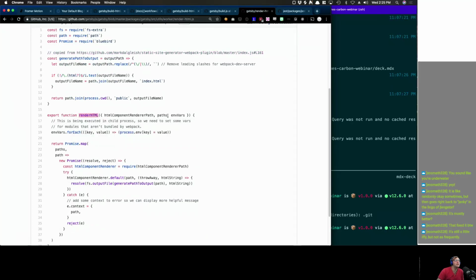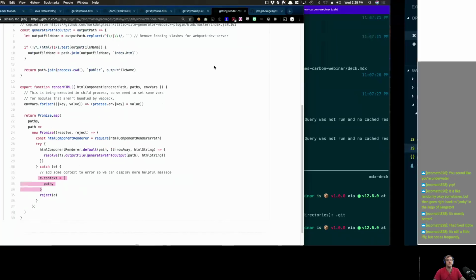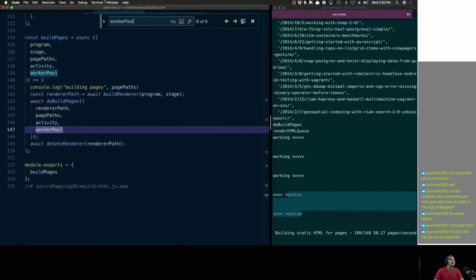So we have render HTML. So we probably need to go into this and see what's happening here. It's being caught and rejected. Okay, so let's get into this file. Source utils worker render HTML. Open the sidebar, if we can get the sidebar back open.